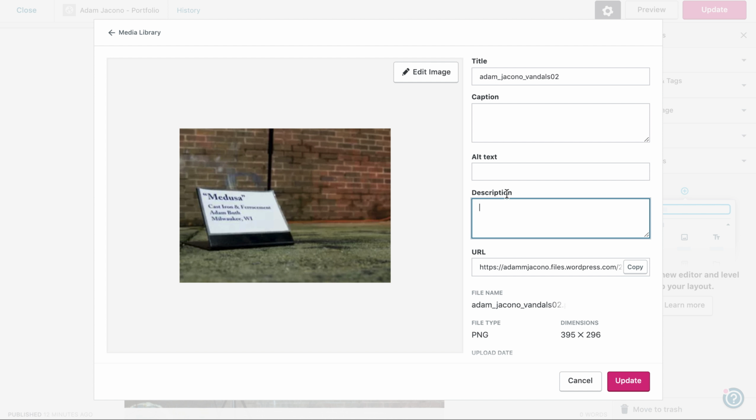So any information that you can put in here is good for web traffic and generating your content online. So you do a web search for Vandals and Medusa, or whatever the name of this is, and that will pop up. So you really want to consider putting some good content in here. So I could put a caption.